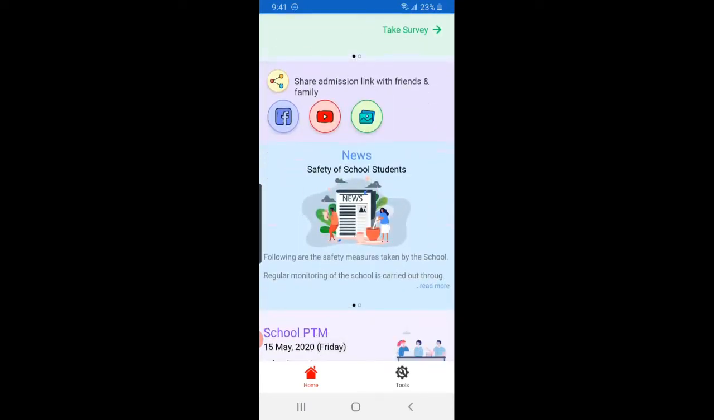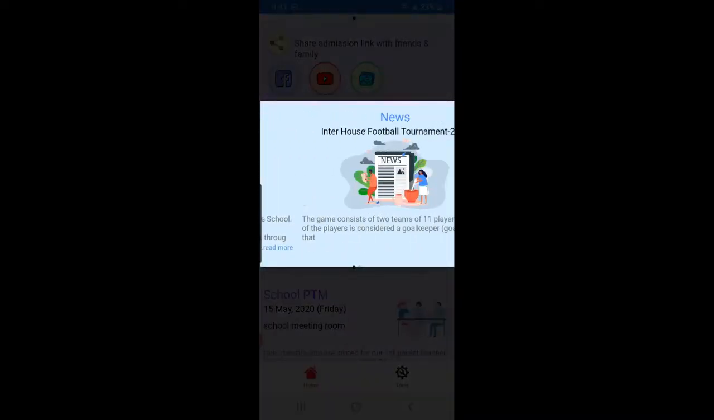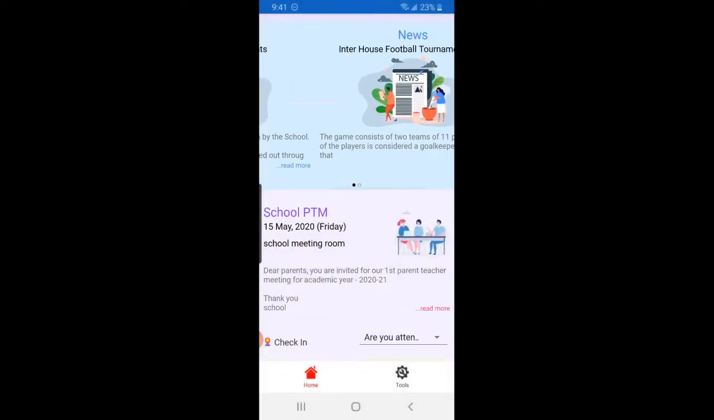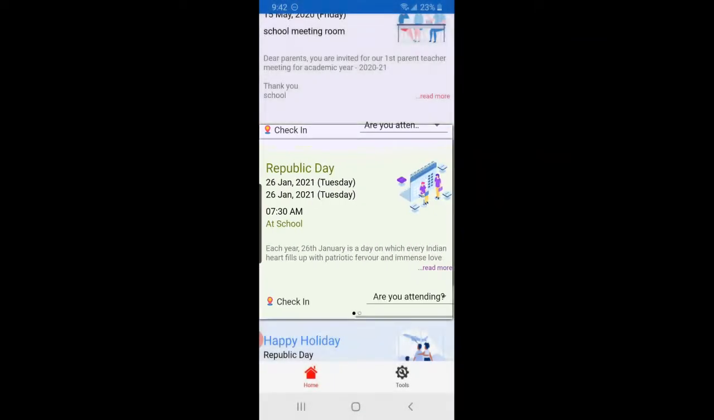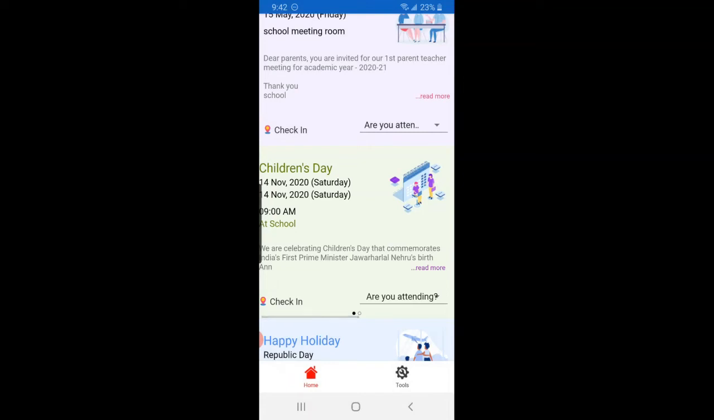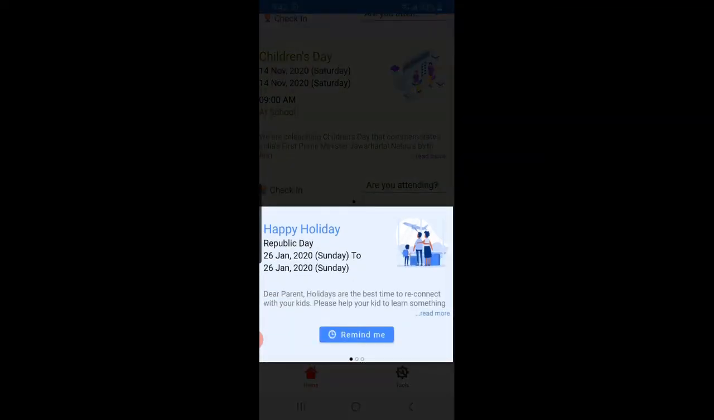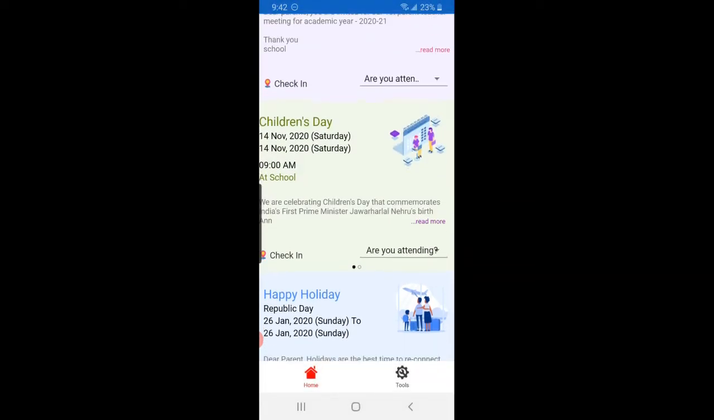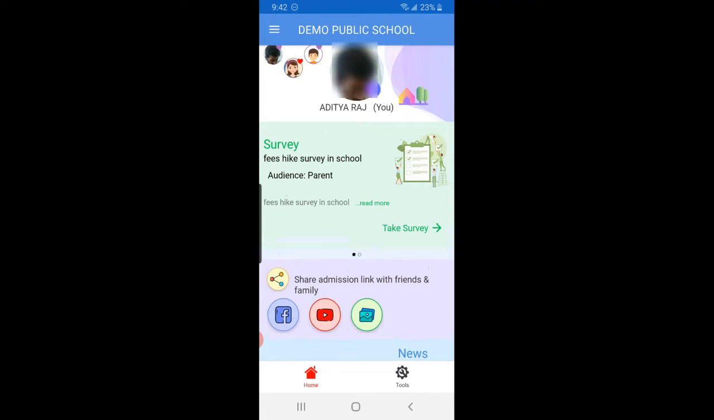This is the home page of the phone app where you can see all the communication updates from your school. This is the news from the school. This is the PTM, parent teacher meetings details from your school, and this is the event from your school. Republic Day and Children's Day. This is the list of all the holidays from your school. So now you can see all the communication updates from your school on the home page. In case you get any message from school, you can see it at the very top.